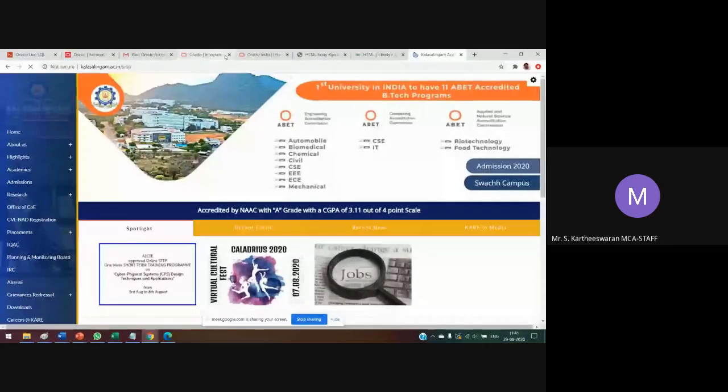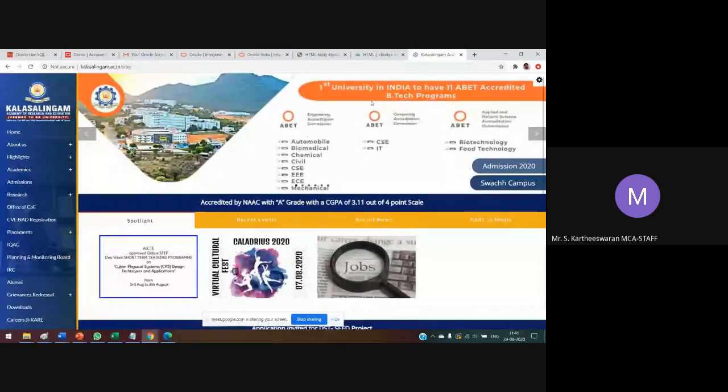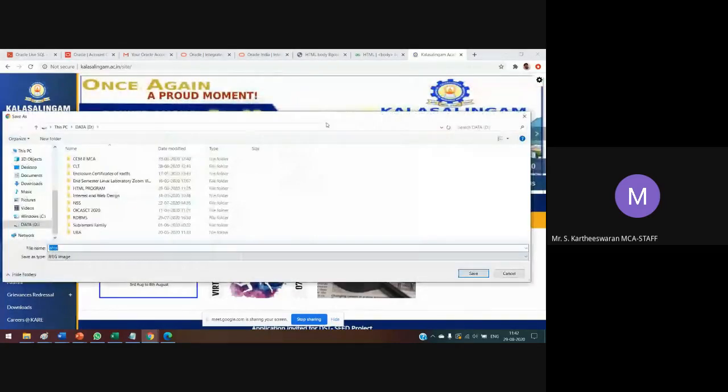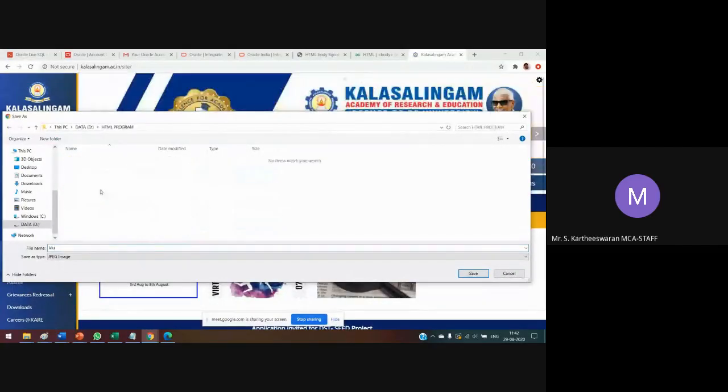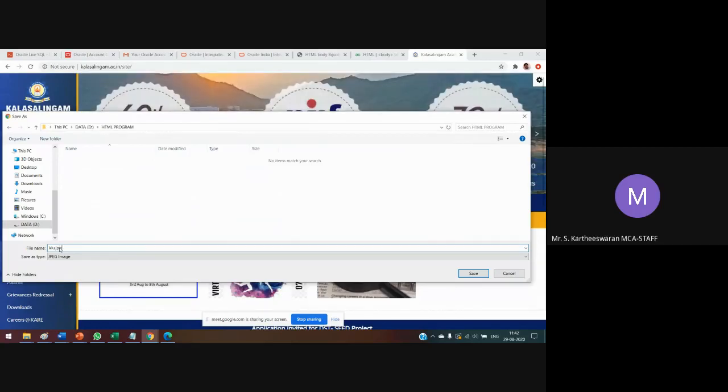Okay, the first university in India to have 11 accredited BTech programs. We have to save this image. Okay. KLU. You can save it in whatever location, but you have to save it in our own folder, HTML program, as KLU.jpg. Okay. JPG is an image file extension.